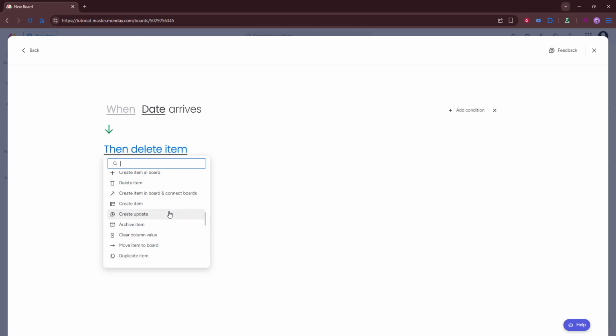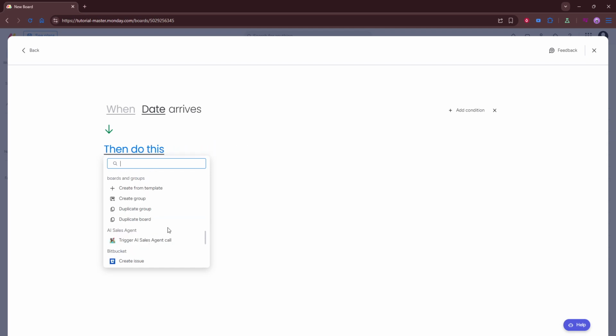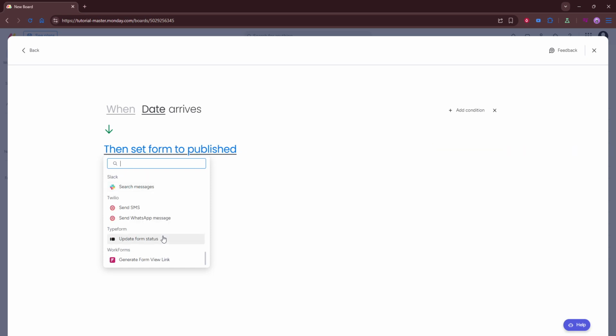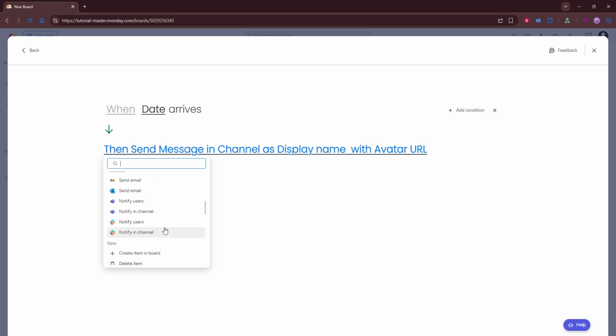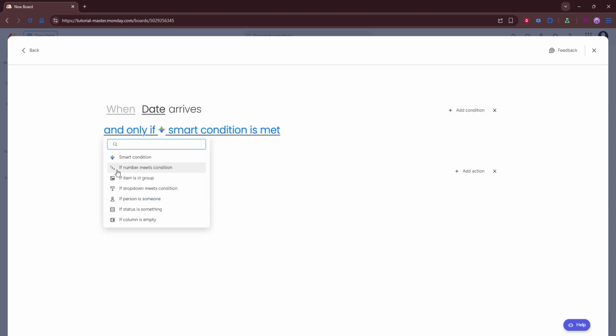After that, choose the action that monday.com should perform. This is what happens automatically once the trigger is activated. The action should directly support the workflow on your board. So think carefully about what result you want to happen without manual input. A clear trigger paired with the right action is what makes an automation useful and reliable.